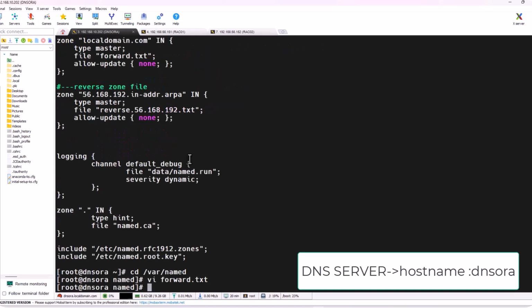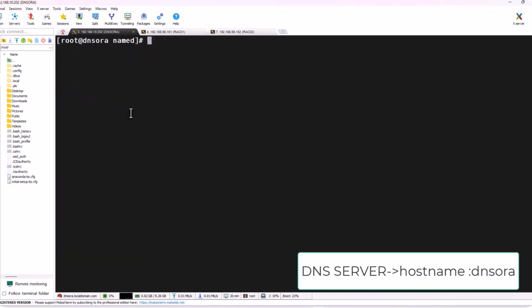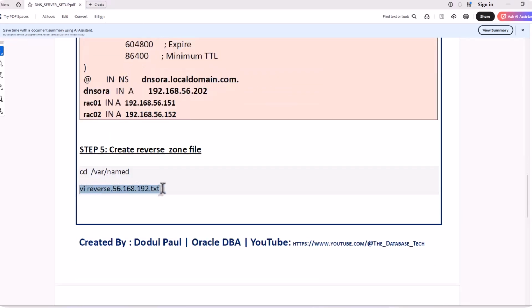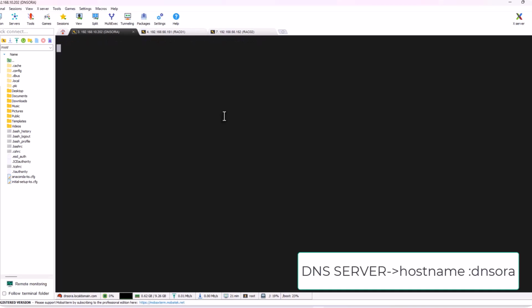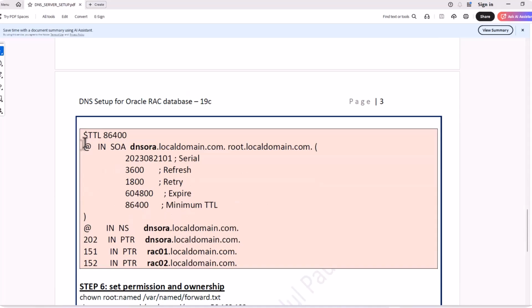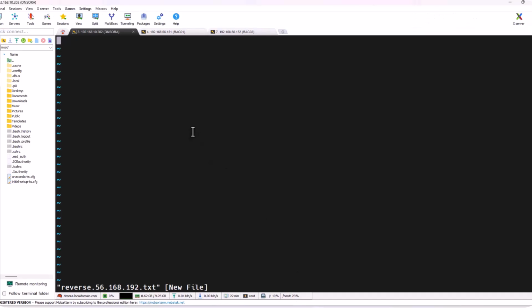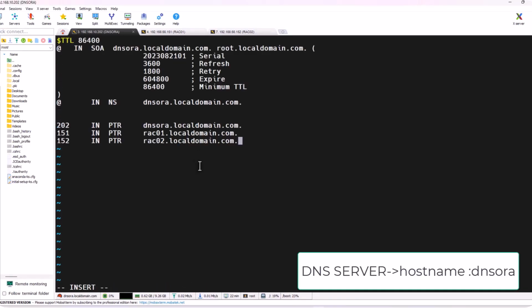Now in the same directory you need to create reverse zone file and add these entries. In the reverse zone file, you can notice that my rack 01 ends with 151 and rack 02 ends with 152 and DNS aura ends with 202. So you have to add this entry in reverse order. So this is also done. Let me save it.